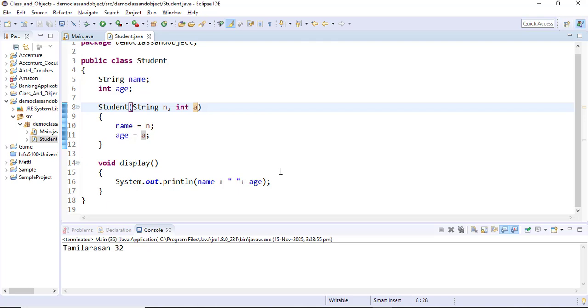This is what is called a parameterized constructor. So totally there are three types of constructor. One is the default constructor, another is the user defined constructor, and another one is the parameterized constructor.